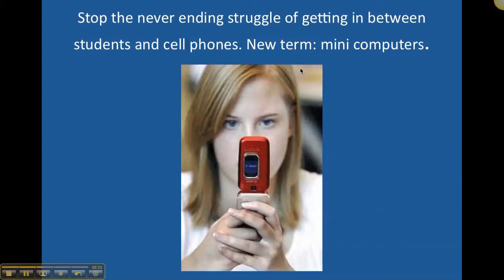Instead of looking at these cell phones as a struggle, we can really stop that and allow students to access information that is more relevant to what's being studied in class. And the term mini computer is a better term for cell phone, as it's really being used more as a tool for information and quicker access, versus the term cell phone, which is more focused on just the phone feature and the speaking feature.